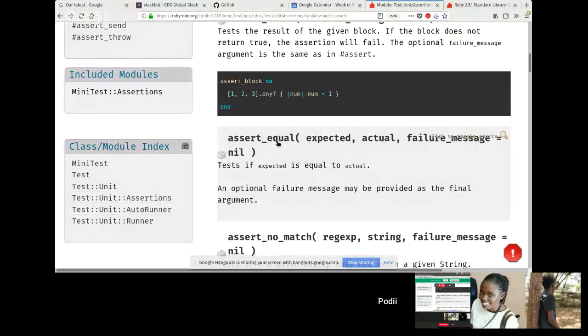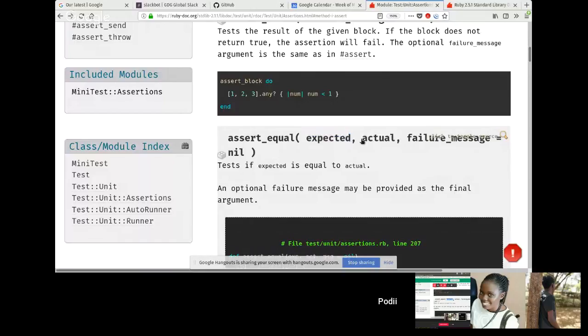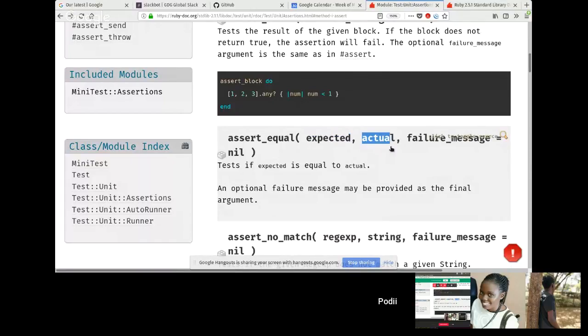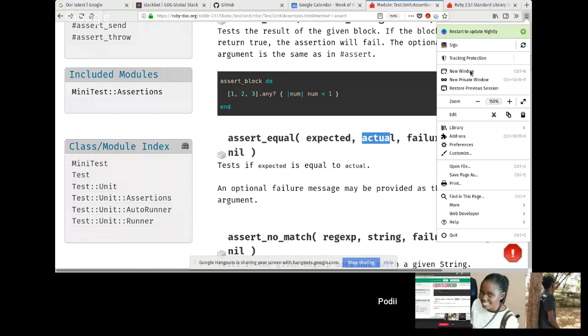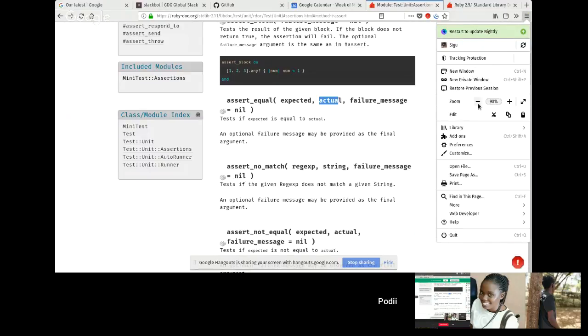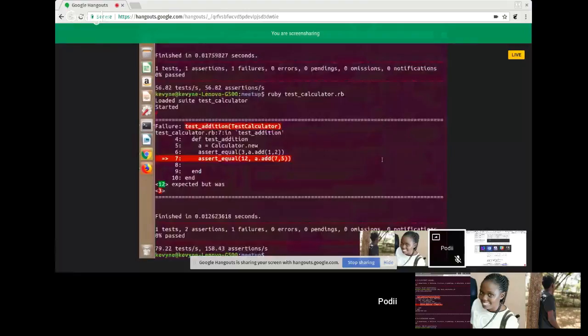So assert equal, you give it the expected value, then the actual value. Optionally, you can give it a failure message. So we give it what we expect, so we expect 3. Then to get the actual value, we have to call a.add. So it is not the same as what you were doing in Python.